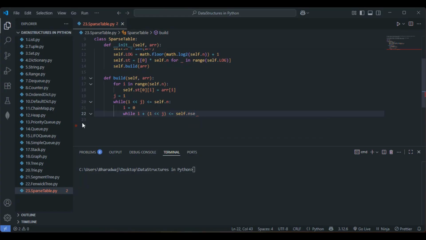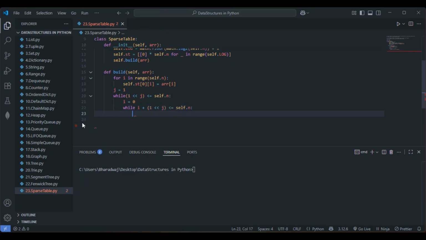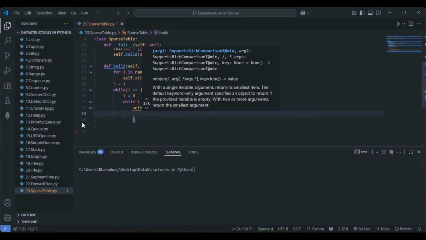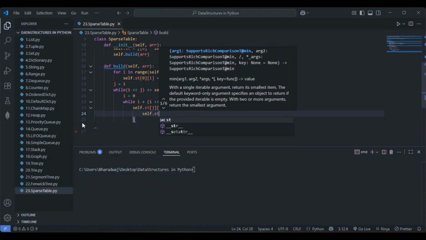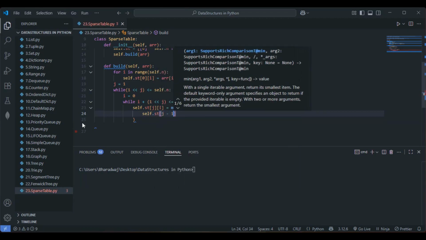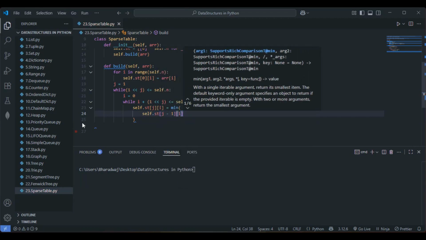So this one is fine, self dot n. While loop, right? Now let me go with self dot sparse table, nothing but st. I've considered the variable st, so this will be j, so this will be i. This one will be min. Within the min, we have to consider the first half of the interval differently and the second half of the interval differently. So let me go with the first half. This one will be self dot st, j minus 1 and i.